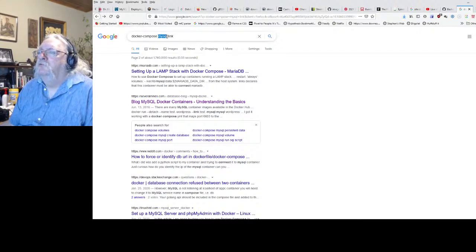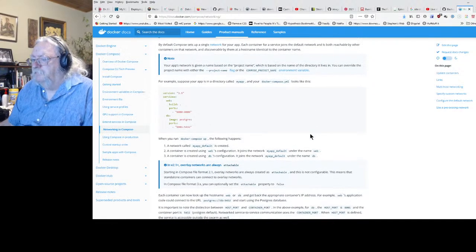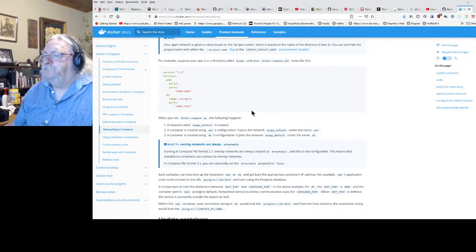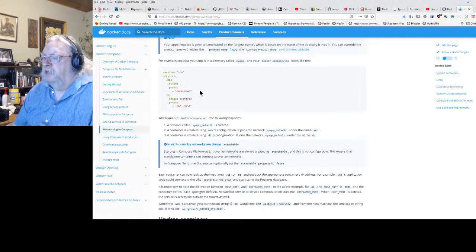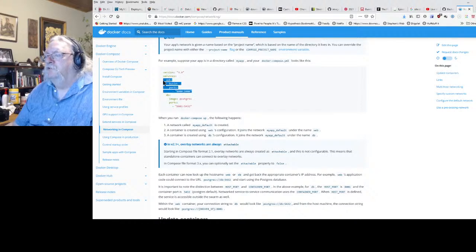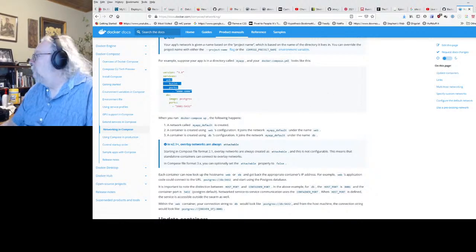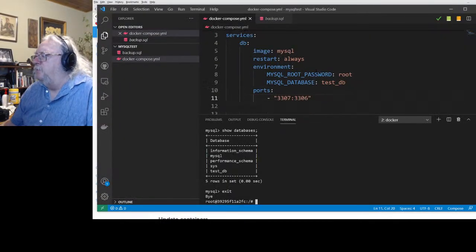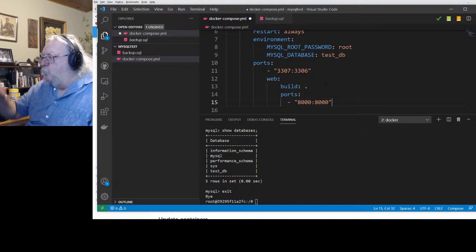Let's remove MySQL. Docker Compose. Here we go. Networking Compose. All right. Okay. So here's the simple thing. Services, web, and we're building from a Docker file. All right, so services. So we're going to create, in addition to our database, a second service, and we're going to call it web.